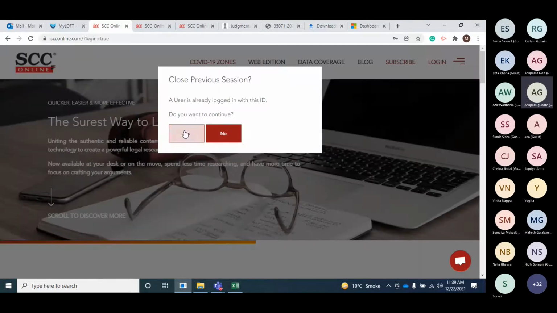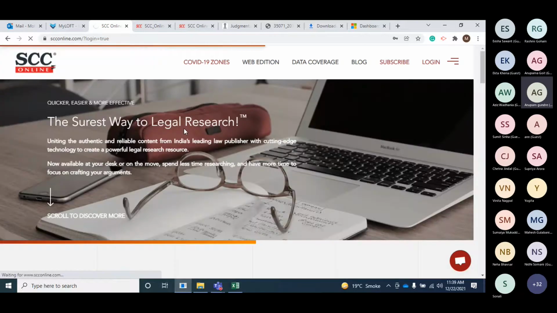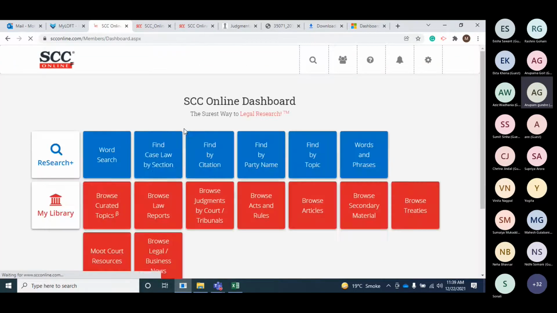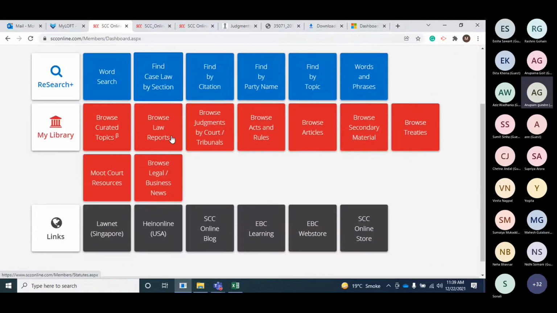So I believe till now we know something about SCC Online, and we now also know about the login procedure. In case you have any confusion, you can use the chat box. Once you log in to the software, you will see a dashboard like this, which has been divided into 3 different rows: the blue, the red, and the black. The user interface is very simple to use, but keep in mind, you need to know where to click.